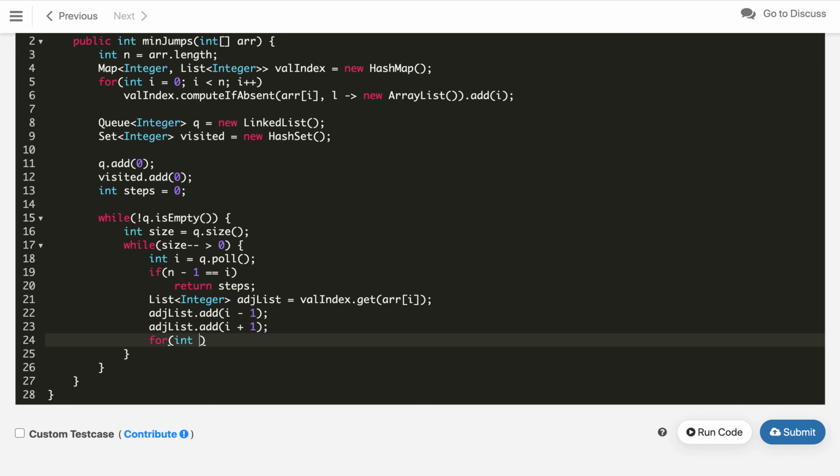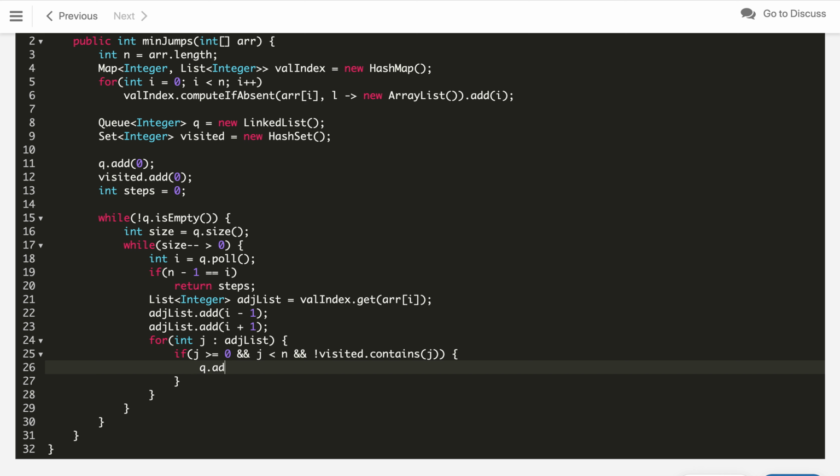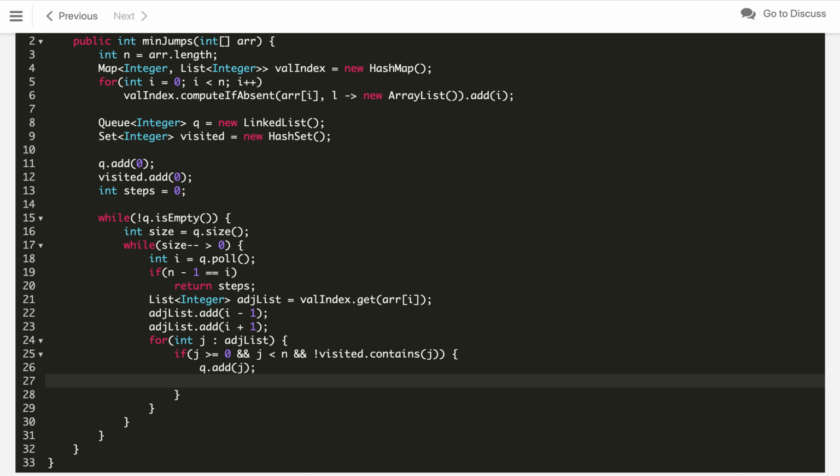So now we will process all the adjacent vertices j in the adjacency list. First we need to check that j is greater than or equal to 0, j is less than n, and j is not visited. If it is not visited, then only we will visit this j. We are using a set, so we will check if visited does not contain j. Then we will add the jth vertex into the queue with queue.add, and also mark this j as visited with visited.add(j).